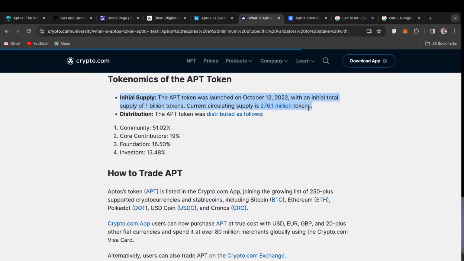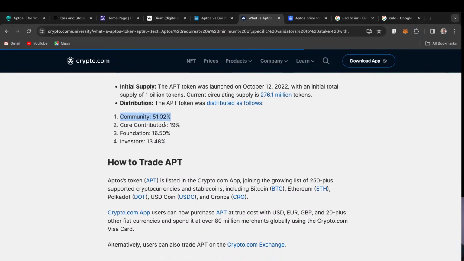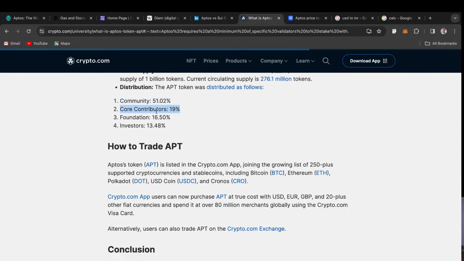In tokenomics, almost all similar L1 blockchains use this much. But surprisingly, their community share is very high. I was not expecting 50%. I was expecting 30 or 40, but that's something. And core contributors get 19, the foundation gets 16, and investors get 13.